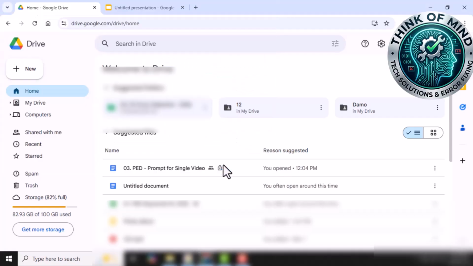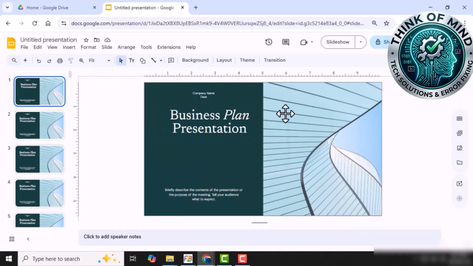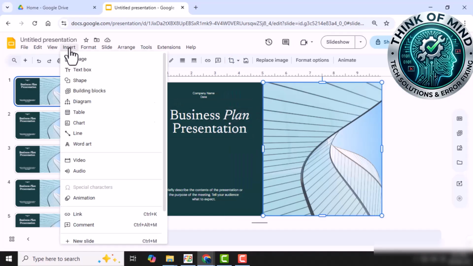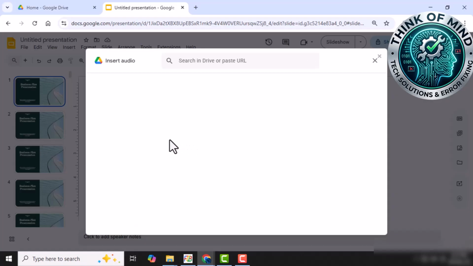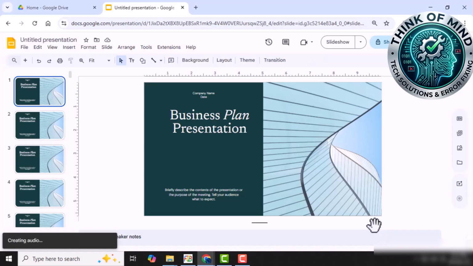Step 3. Open your Google Slides presentation and navigate to the slide where you want the music to play. This helps you place the audio exactly where it's needed. Step 4. Click Insert, Audio, then select the file you just uploaded from your Google Drive. A small speaker icon will appear on your slide, showing the audio has been added successfully.